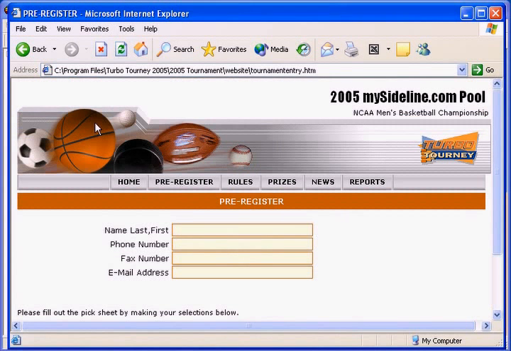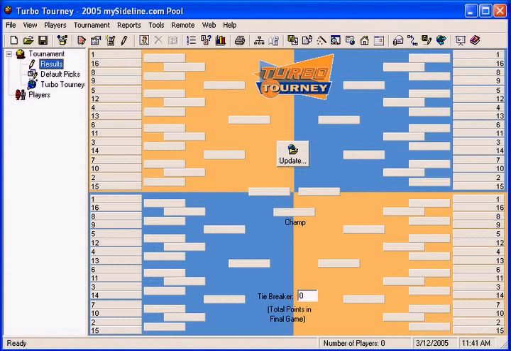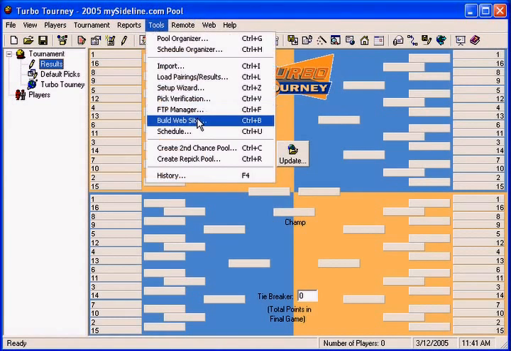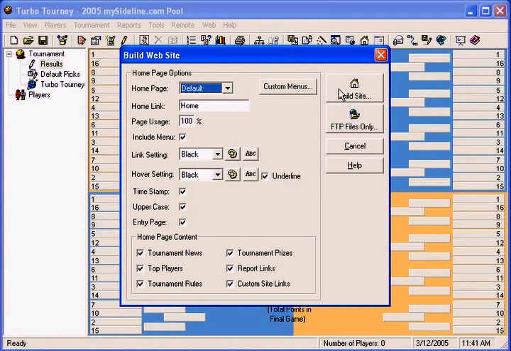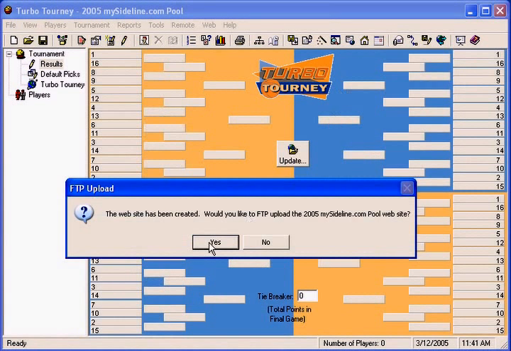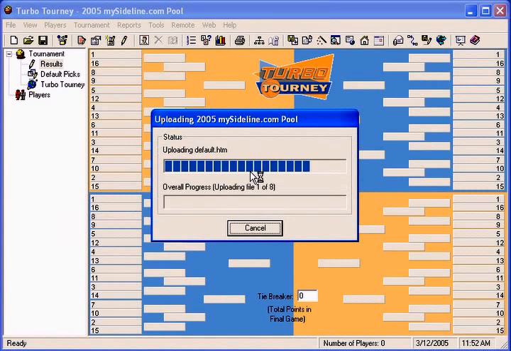So right now I think my site looks good. I like how it looks. So I'm going to go back and build my website again. This time I'm going to say, yep, go ahead and upload it to the mysideline.com website. So I tell it, yes, go ahead and upload it. So it's now uploading all of my web pages to my pool site on the mysideline.com website.